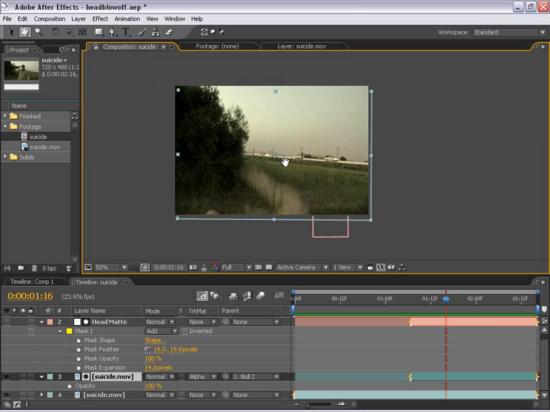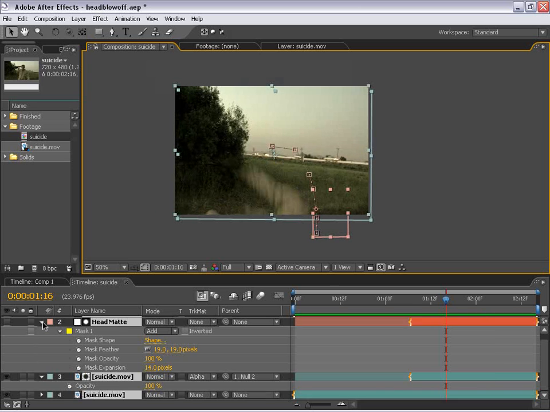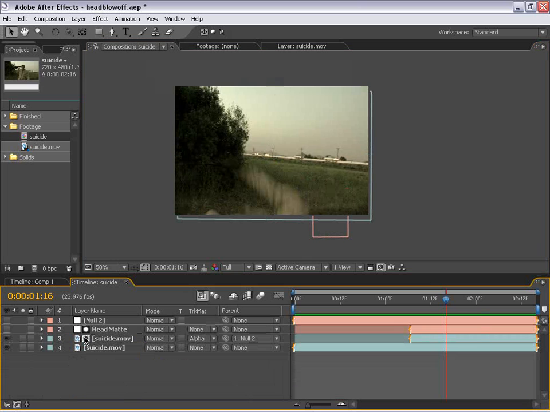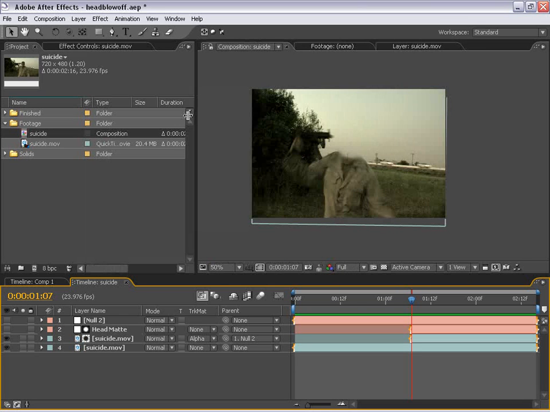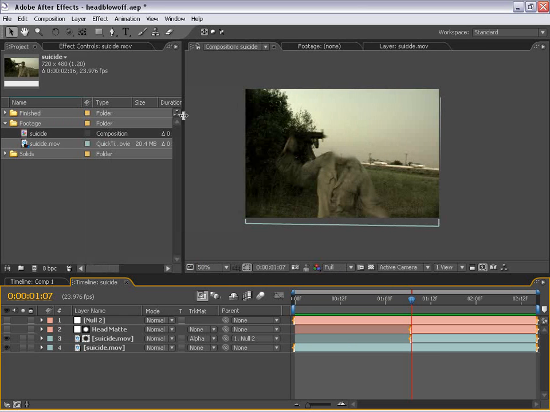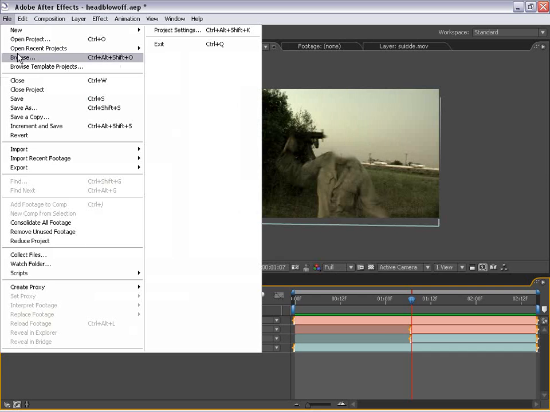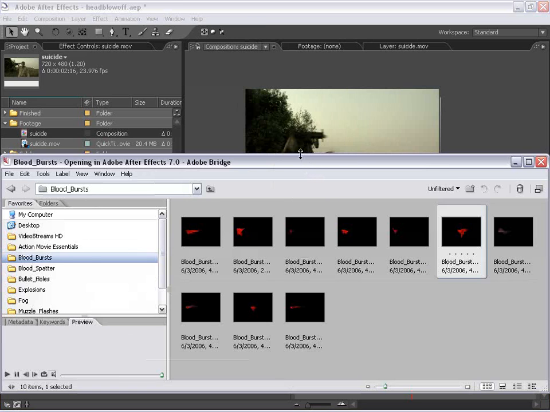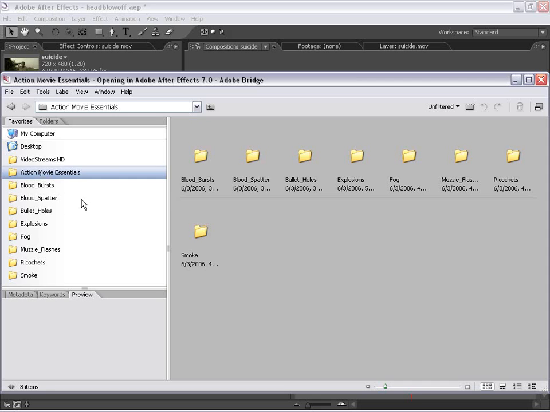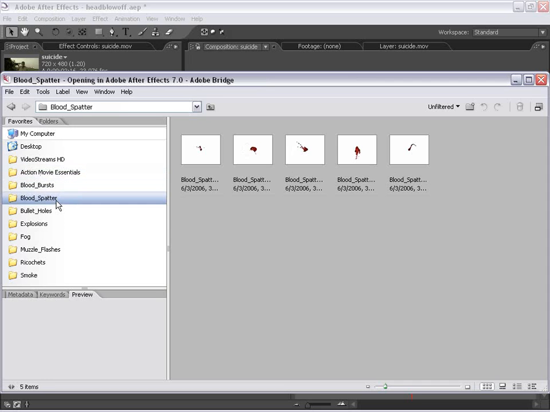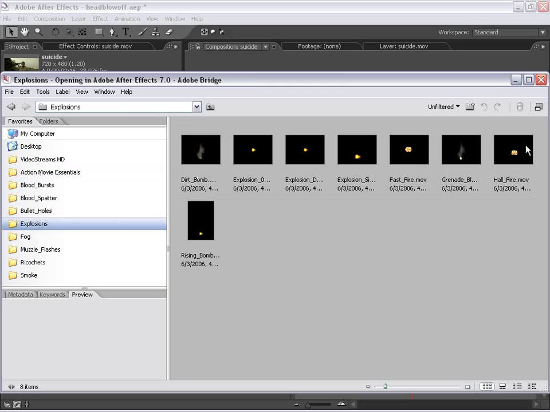Okay, so that, I promise you, is the hardest part, and it's pretty easy, except it just takes a while to set that up. So the next thing we're going to do is create the blood, and to do that, we're just going to import an Action Movie Essentials element. So I'm going to choose File, Browse, and this is going to bring up our Bridge. And what I have here is all my elements. Here's the whole set, and I believe there's 8 categories. And in all these categories are the movie files that we're going to import.